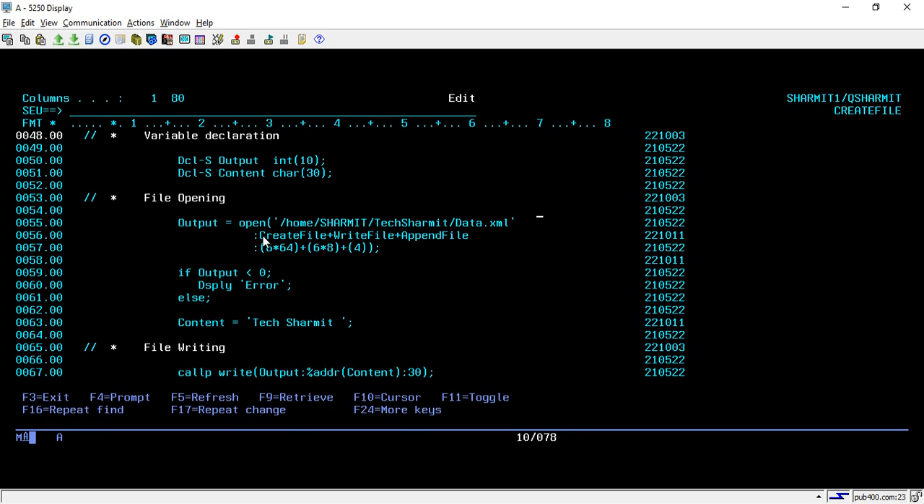After that, I'm passing these values like create file plus write file plus append file. So this time we are writing it for the very first time, so I will pass it as a clear file, not append file. We will see when we need to pass this as an append file. So this time we are passing it as a clear file. And after a colon, we are passing some permissions, 6 into 64, 6 cross 8 and 4.